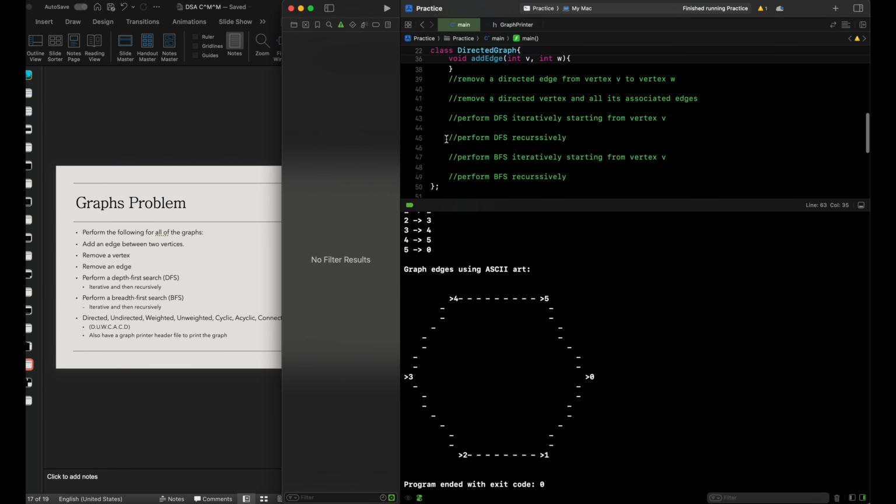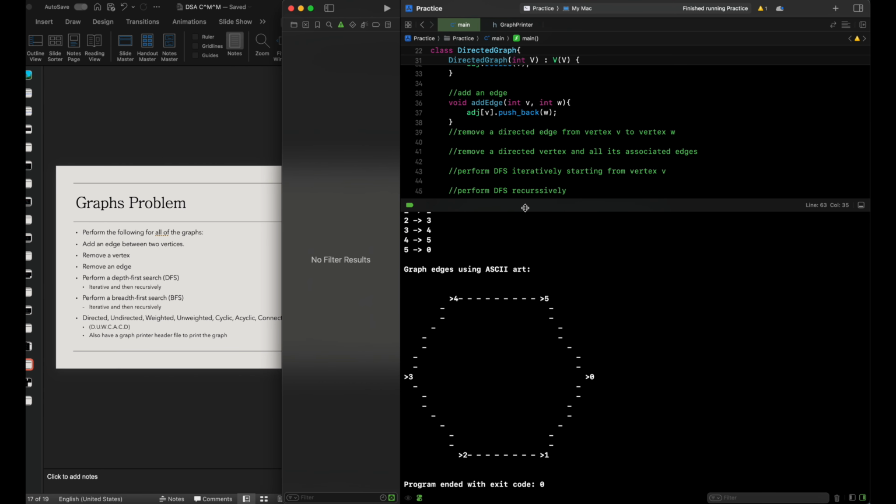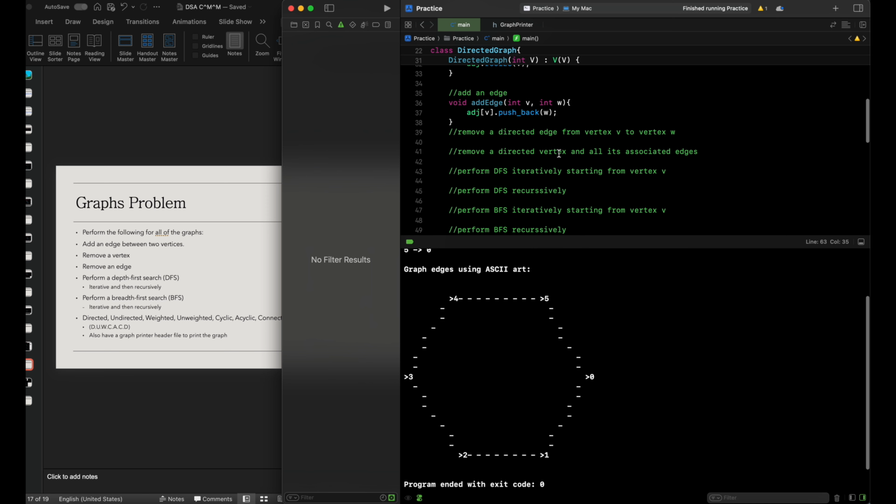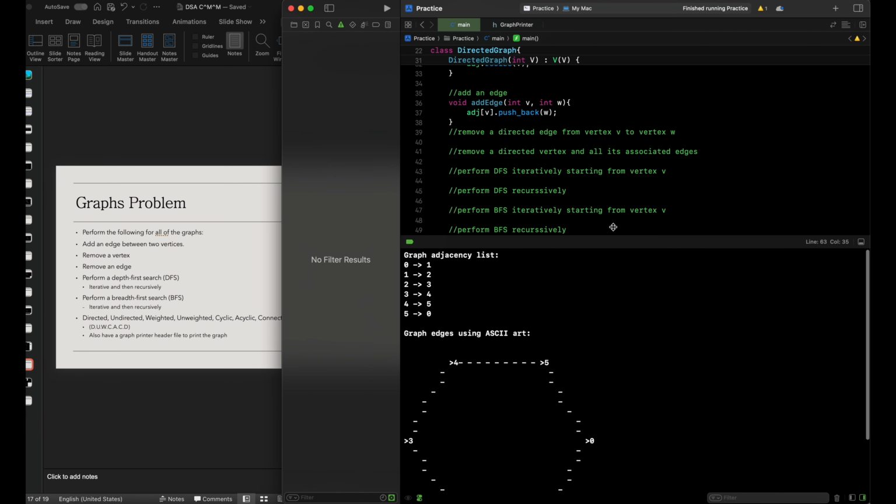Now we will be focusing on removing a directed edge and a vertex as well, based on the next two problems that we have. So we can do this either way, but again, I'm just putting the removes next to each other in particular. That is the next step that we will be doing.